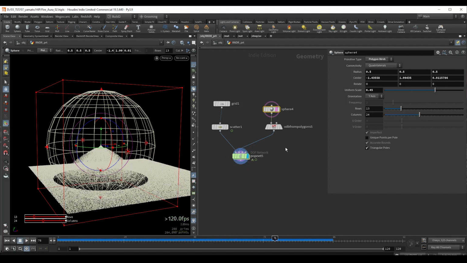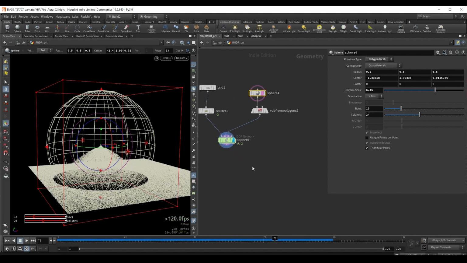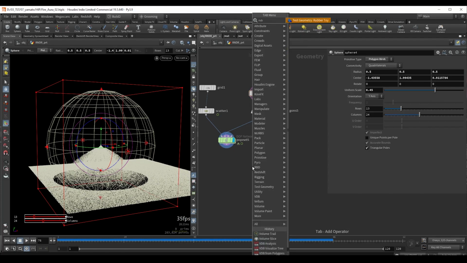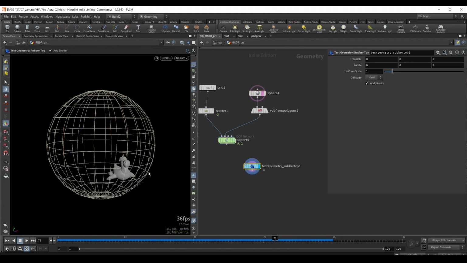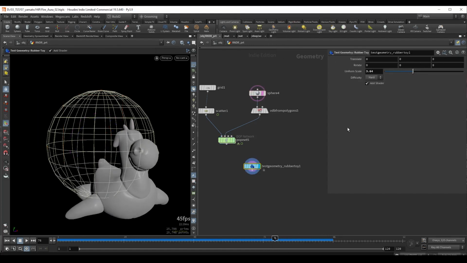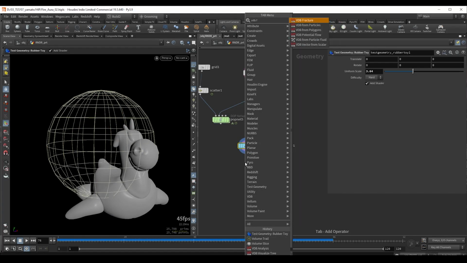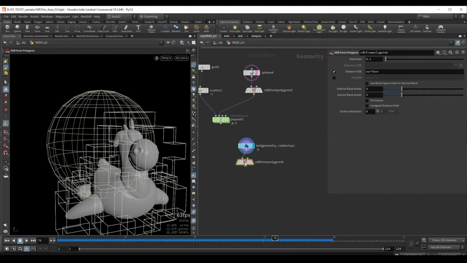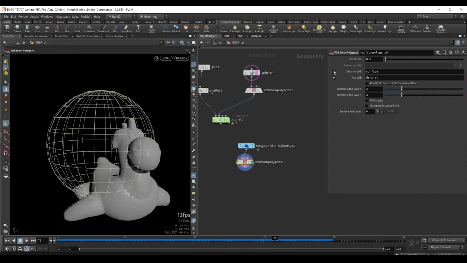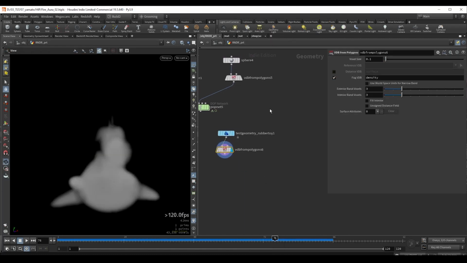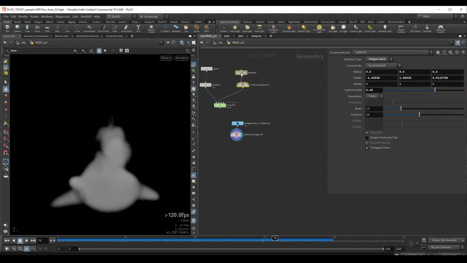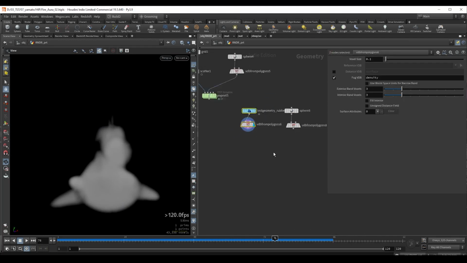And when it comes to volumes, we can do something a little bit similar. Let's drop a test geometry rubber toy, scale this up, and create smoke from this. Let's do VDB from polygons, and let's use fog density. We can use the same SDF that we created here, the sphere. I will just copy this over.